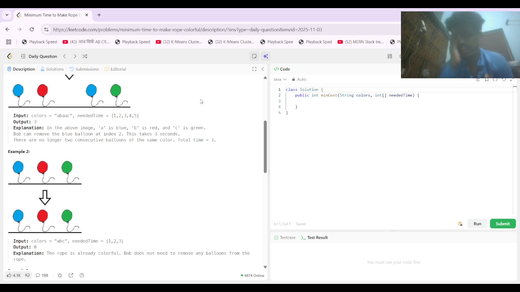Which balloon should stay in the string? According to the problem, we need to minimize the needed time. So we pick the balloon which would contribute the most to the needed time and keep it, and remove the others. The balloon that stays back is the one with the maximum needed time value. For example, for colors BBB and needed times 3, 5, 8, we can remove the first two balloons and the minimum needed time is equal to 8.